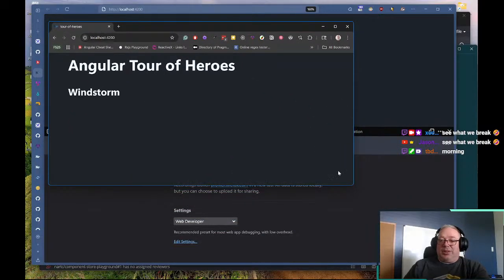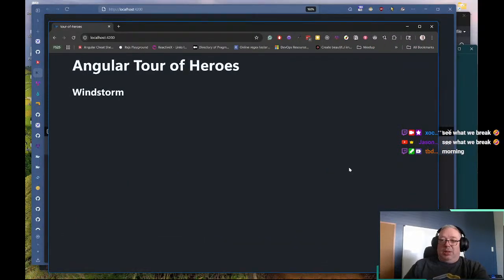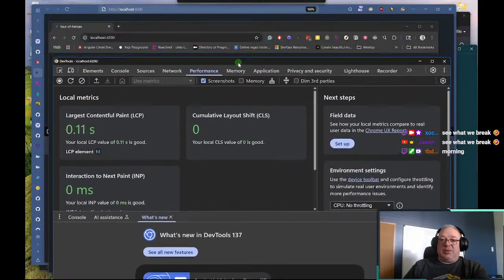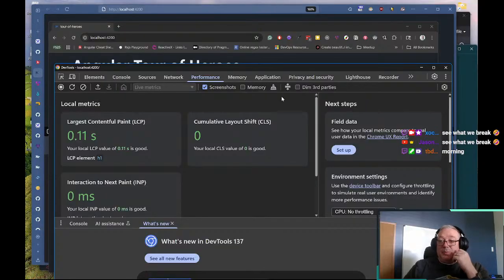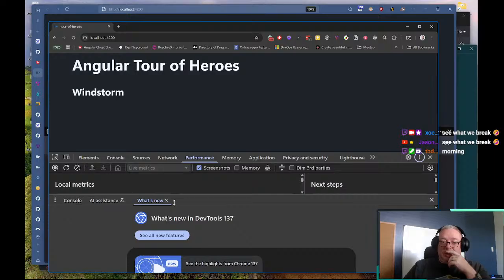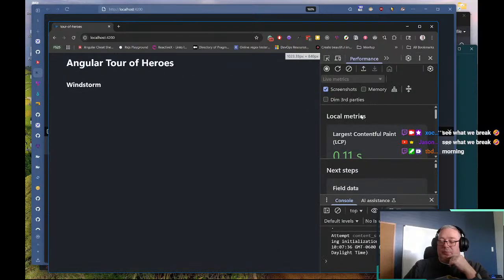So I've been doing this a lot at work over the past couple of weeks. I've been working on a performance thing at work. And so here's the interesting thing about, let's dock this to the bottom. Maybe not to the bottom. Let's dock it to the side. There we go.